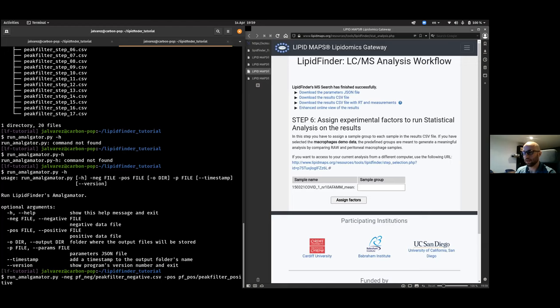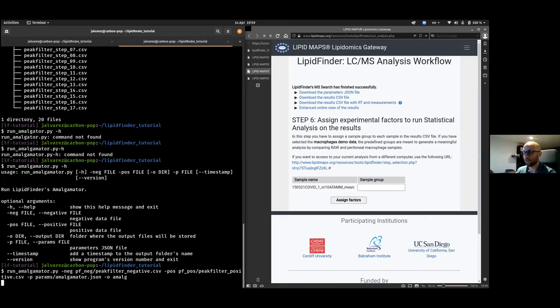And then we have the parameters already prepared. I will show you in a minute. And then you can say, I want the results in the amalgamator file folder. I can run it. And in this case, as you can see, there is an error.